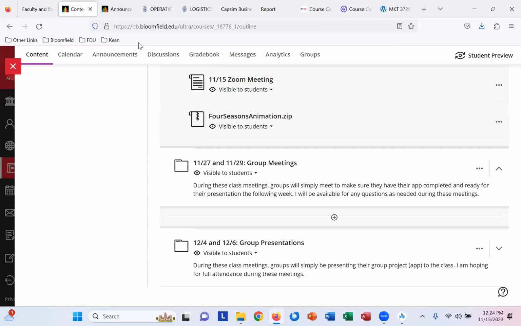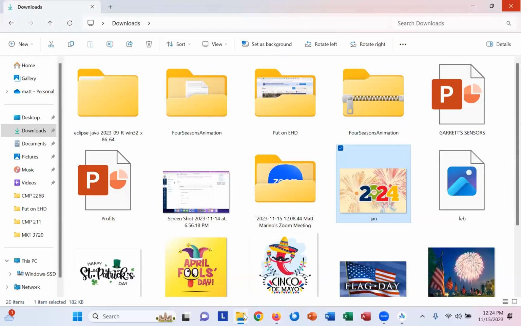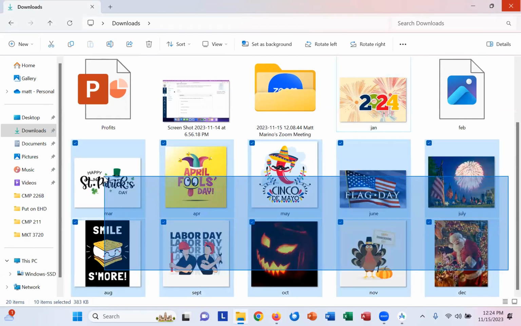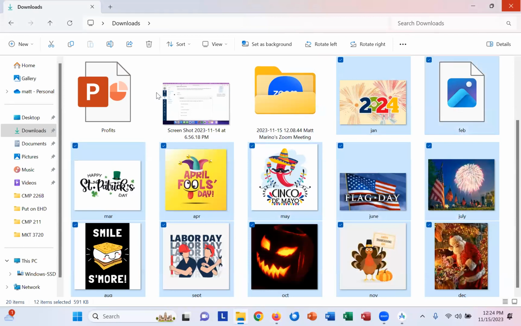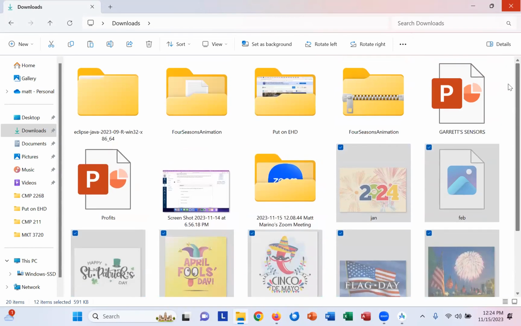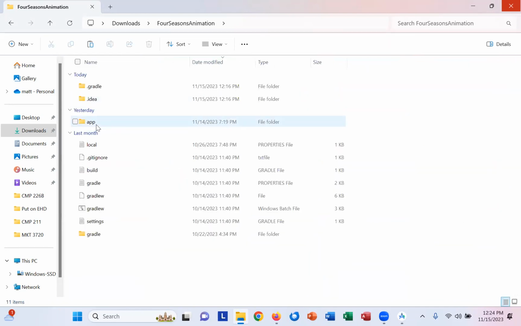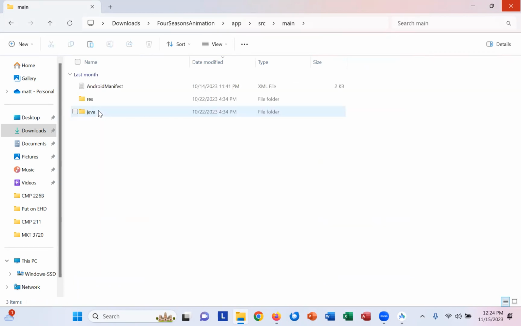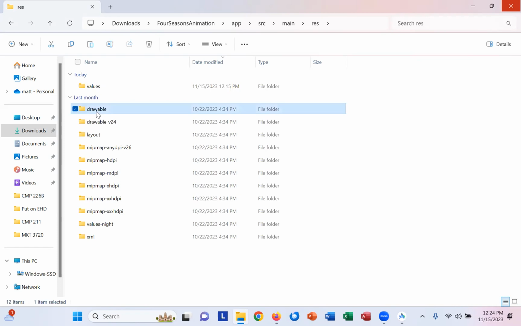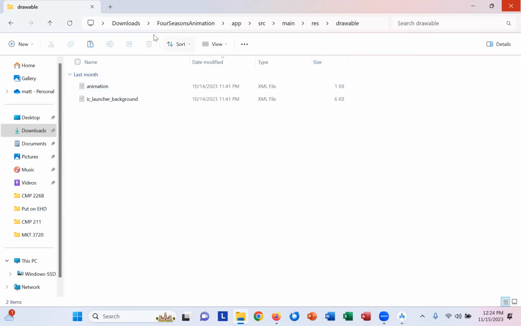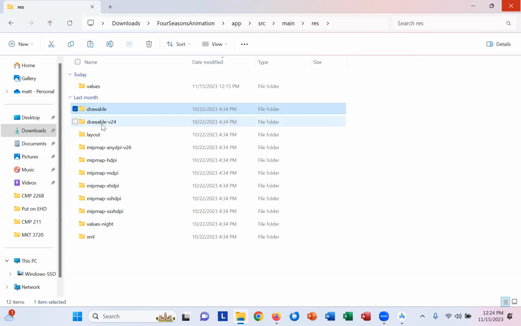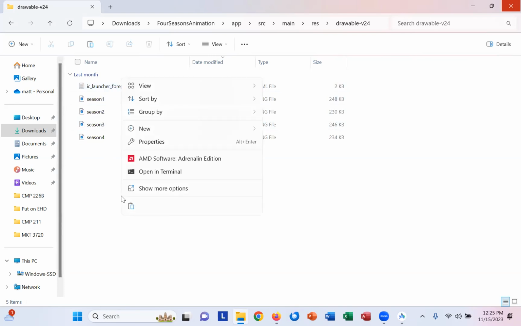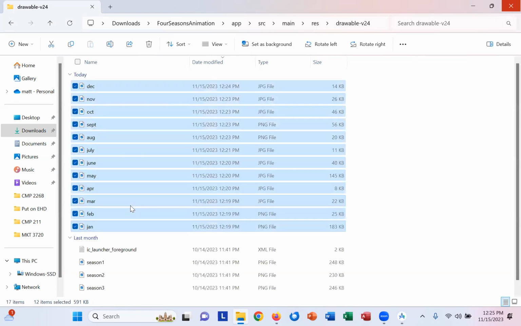So once you've downloaded all 12 of your images, you now need to highlight all of them. Go into your app folder, the SRC for source folder, the main folder, res folder, and you check drawable. Oh, they're not in that one. Okay. So you have to go back and use that drawable version 24 one. And you see that the images are in there. And you'll paste them there.